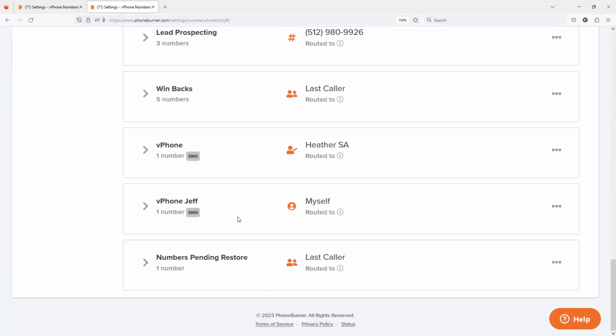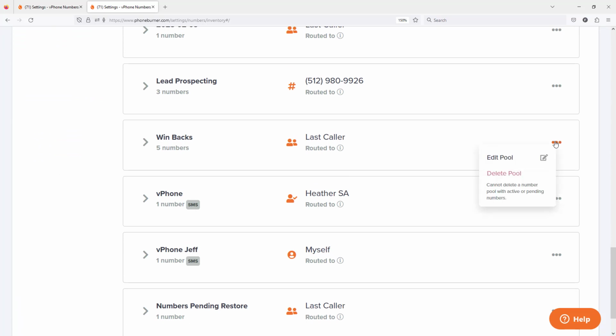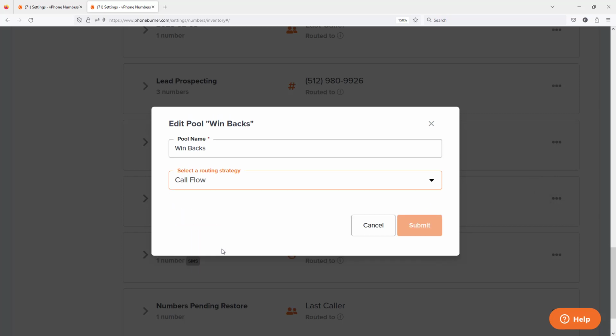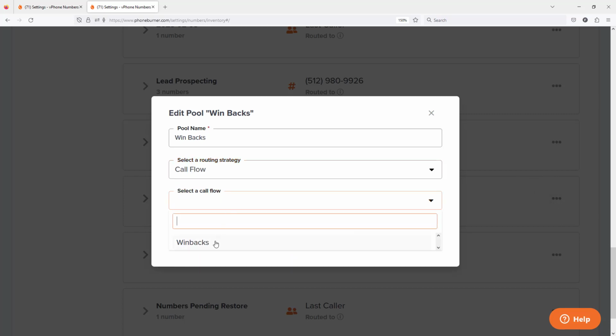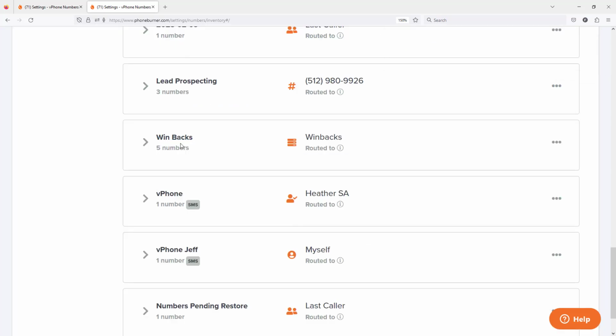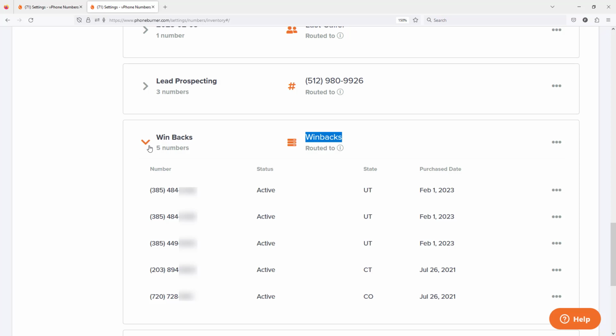Now I just need to go down to my win-back campaign, edit this pool, choose call flow as my routing strategy, and I'll see my win-backs call flow listed as an option here. Now I'll go ahead and submit that. And now you'll see that the win-backs call campaign is assigned to my win-backs call flow. And any callbacks to any of the phone numbers that are part of this win-backs number pool will be routed to that call flow. So they're going to hear the greeting. Again, that greeting can be made very specific to the phone numbers that will be assigned to it. And then, of course, they'll press the number key to get routed to the appropriate person.